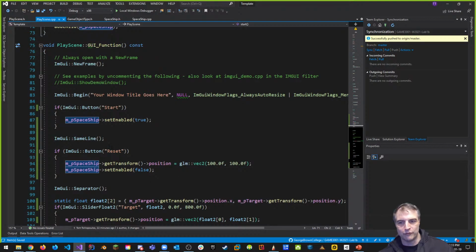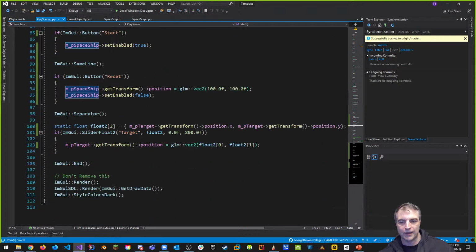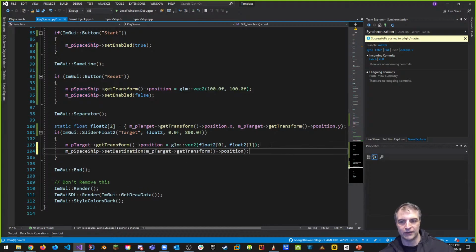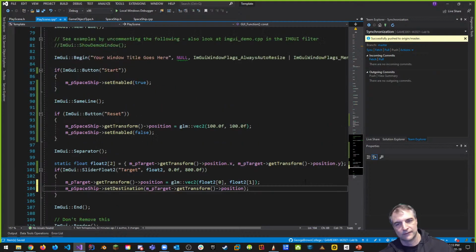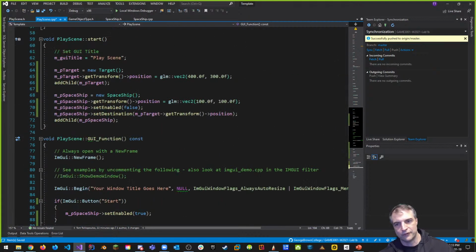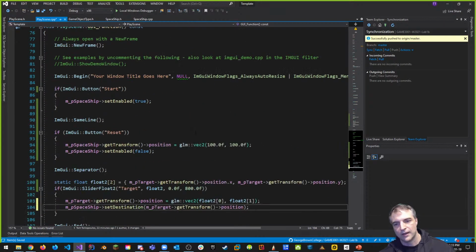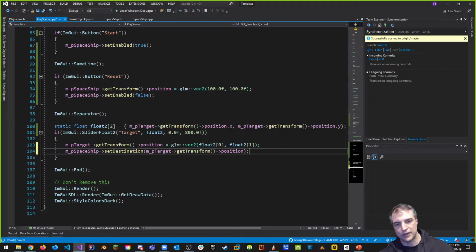Whenever I move my target, I also want to reset the target in here. The destination for the target is going to change, so I want to change the spaceship's destination too. So I want to put that inside the slider. It's both places. It's here for the first time when initializing the spaceship, and then I also do it inside here when I change the slider float.